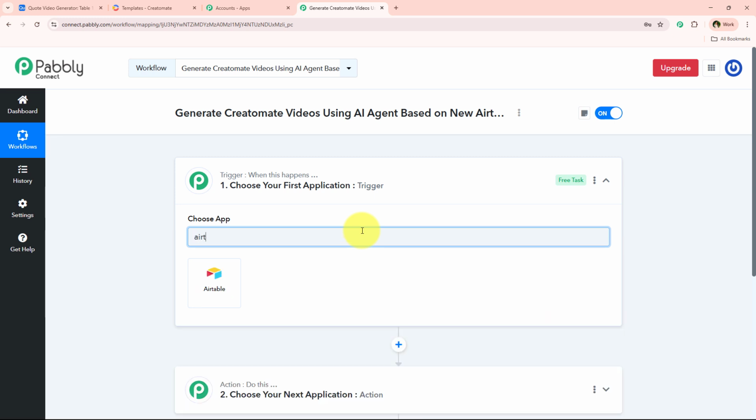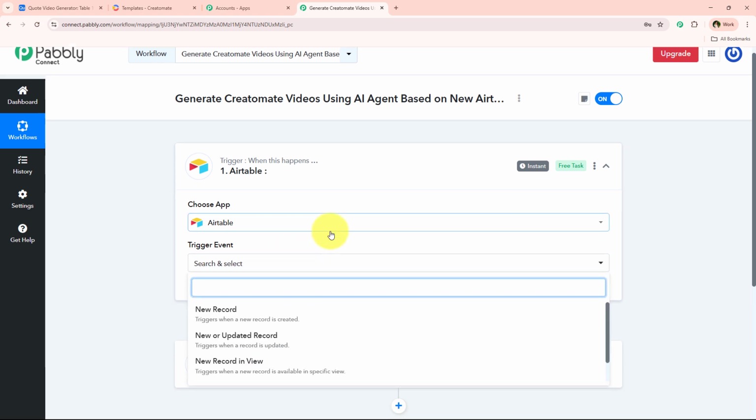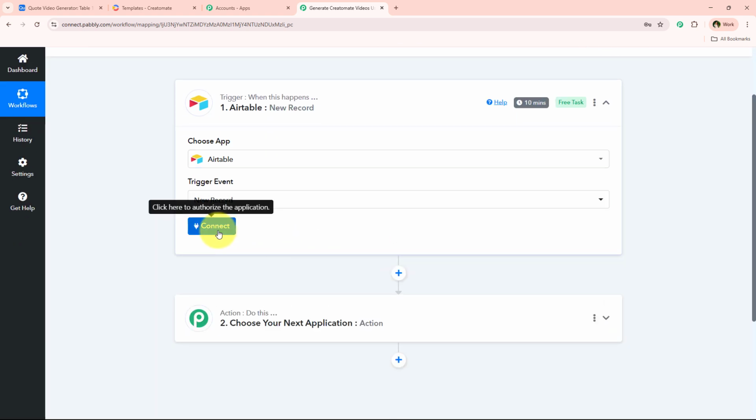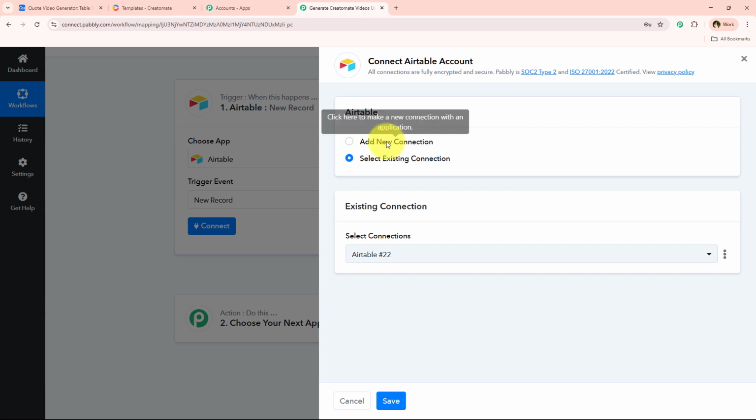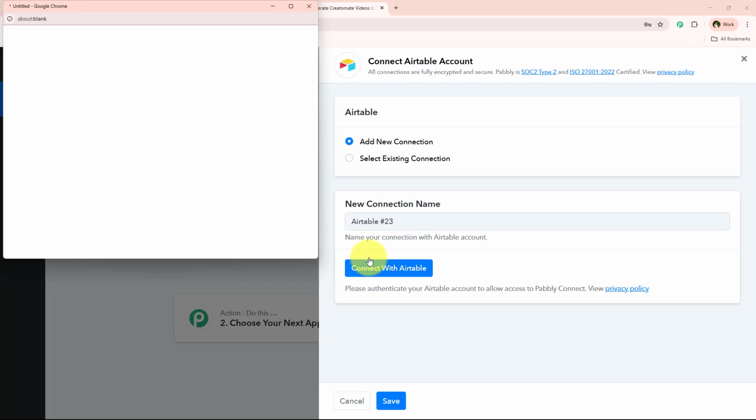So I'm just going to search for Airtable right over here, and then I'm just going to select it. And now for the trigger event, I'm simply going to select it as new record right over here and click on this connect. Now it is asking me to add a new connection or select an existing connection. So if you have already connected to an Airtable account, you can go towards this select existing connection and then save. But if you haven't, you have to follow me, click on add a new connection, and now we have to click on this blue button which says connect with Airtable.